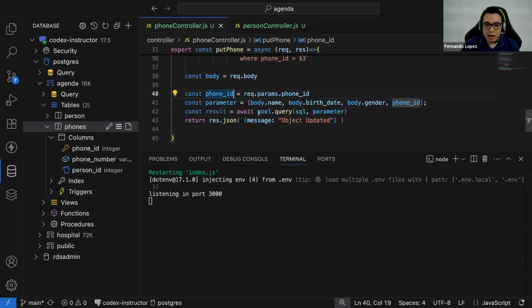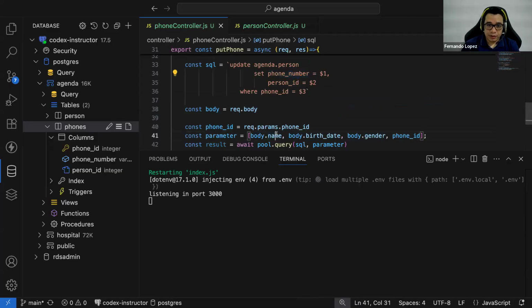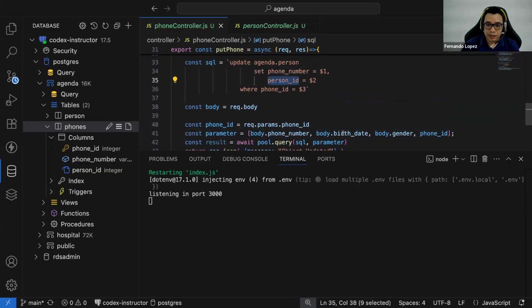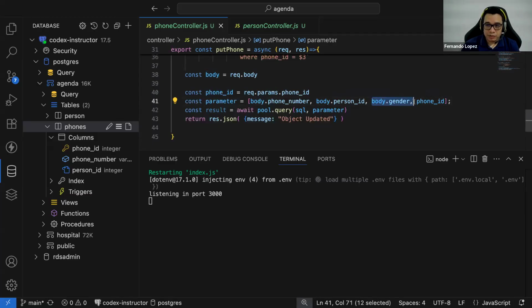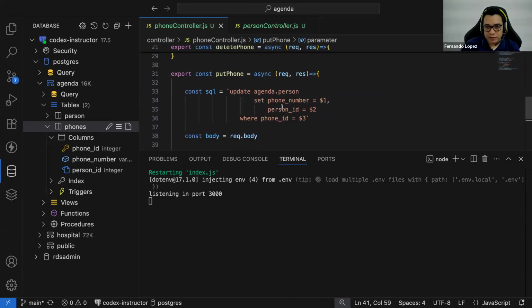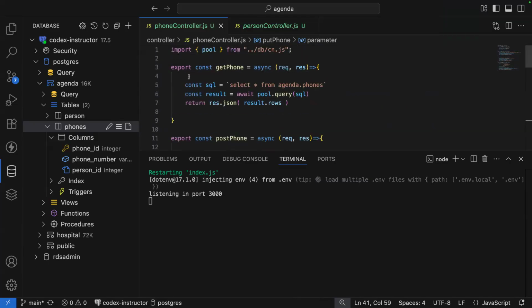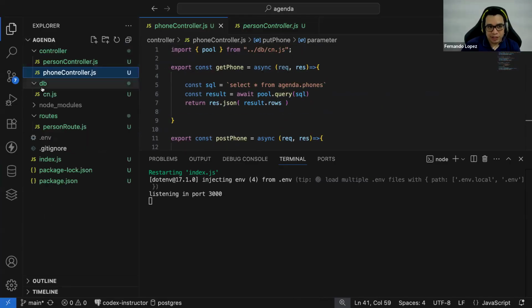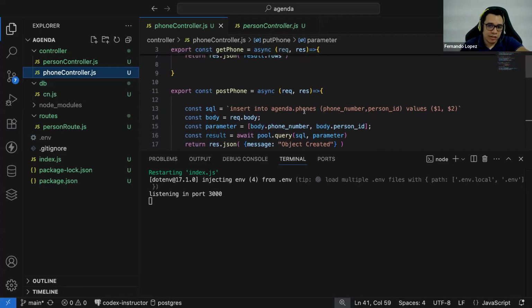ID. Now from the body, we're going to grab the, I don't remember, the phone number, and then we're going to grab the person ID, and these will be the 3 parameters, and this will perform the operation of updating the table. Does this make sense? Put phone. Now let's go. As you see, it's something that you can copy paste from another controller. It's very similar, guys. The only thing that is changing is the column of the table and the table that you're trying to hit.